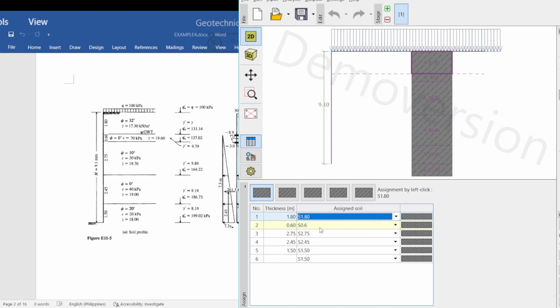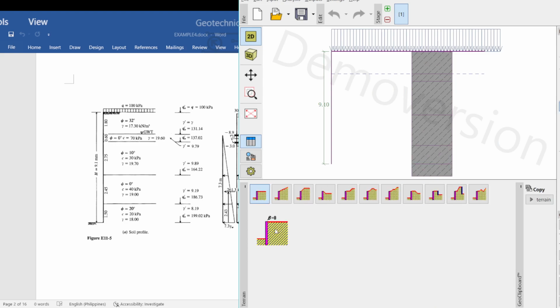So, 1.8, S06, 275, 245, then 1.5, then the last one will be the 1.5. Then next we'll go to the terrain. So, flat lamang naman yung ibabaw. So, okay na siya. Wala na tayong babaguhin.